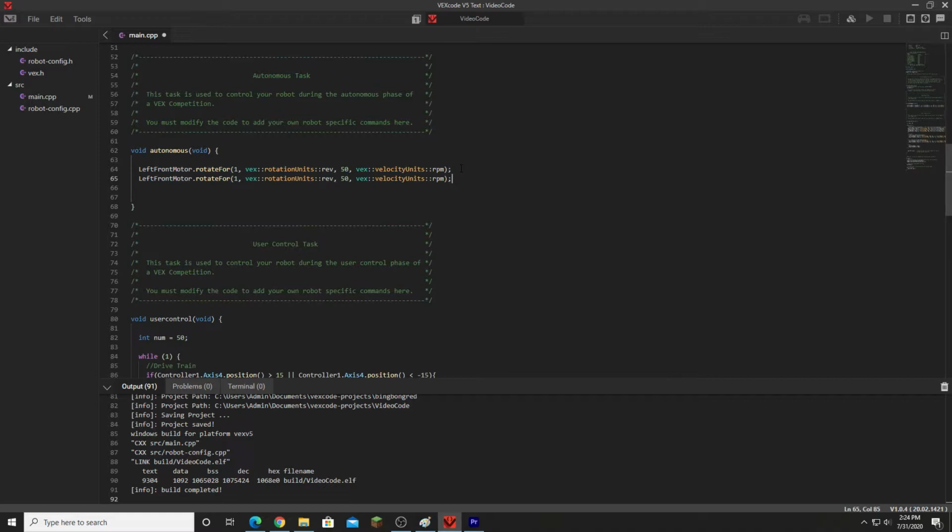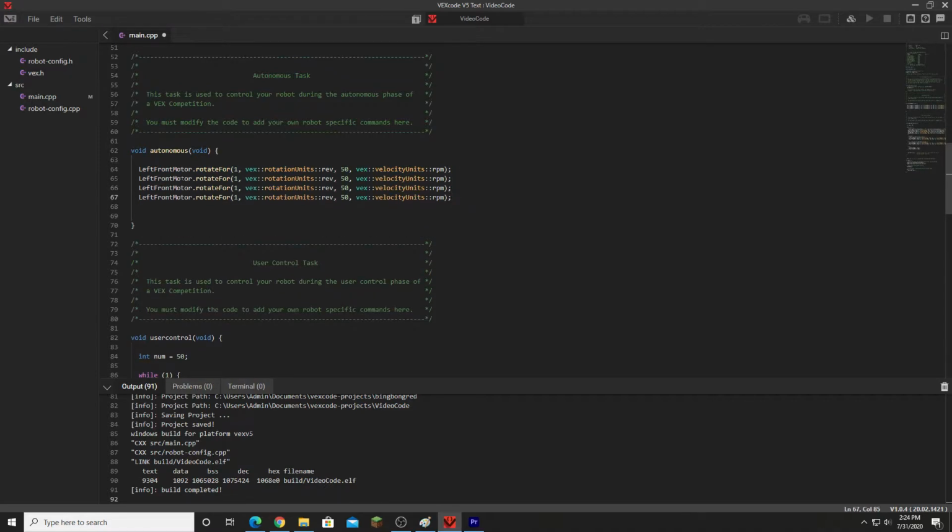And then you'll copy it down, do right front, left back, right back. And then you'll build it and you'll go into the robot and then you'll run it. And then you'll see there's a big old problem. It's going 1 by 1. Why is it going? I'm telling all these motors to go 1 revolution. Why are they only going 1 by 1 and not at the same time?